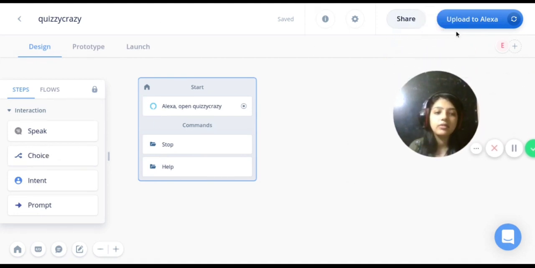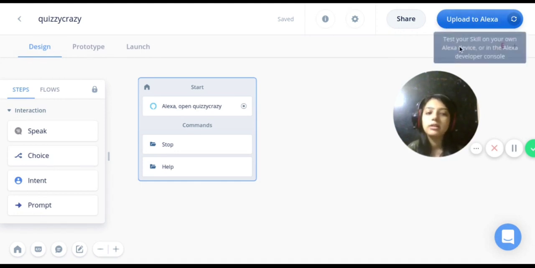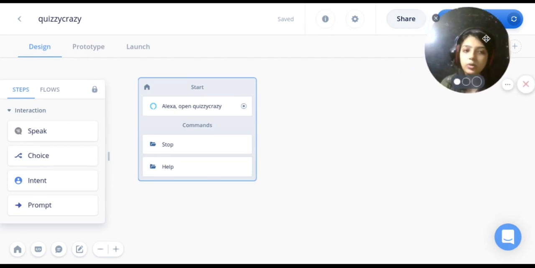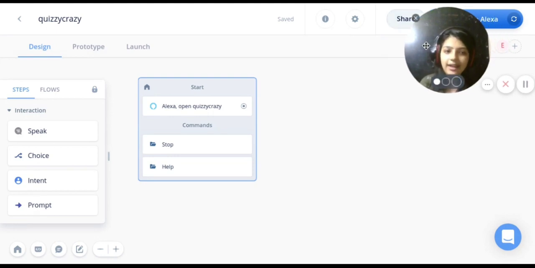When your skill is ready to go, you can just click on the upload to Alexa button, and it will directly get uploaded to the Alexa console. And then we have a share option. You can share this project, and you can also invite a collaborator so that two people can work on your skill simultaneously and it will get completed very quickly. So this is the dashboard and information about the Voiceflow dashboard.